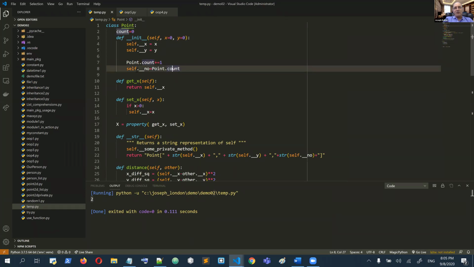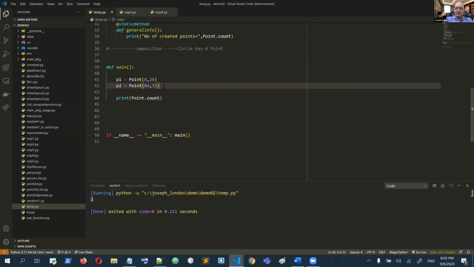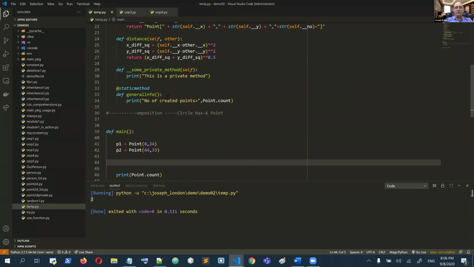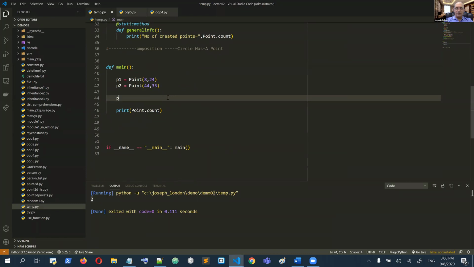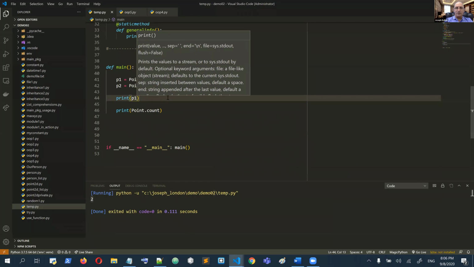Now if I wanted to print self.number, I can't do that directly. If I try to do that directly, I will get an error. Is it clear? So if I wanted to print it, let's say P1 dot... So I think I call it get ID.